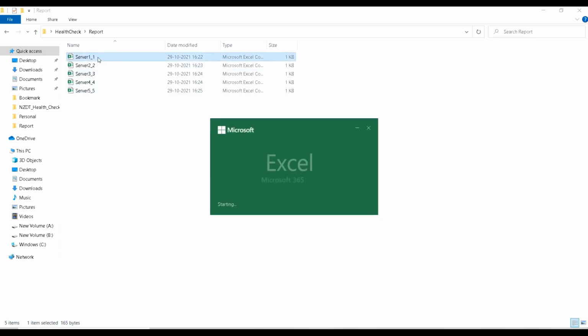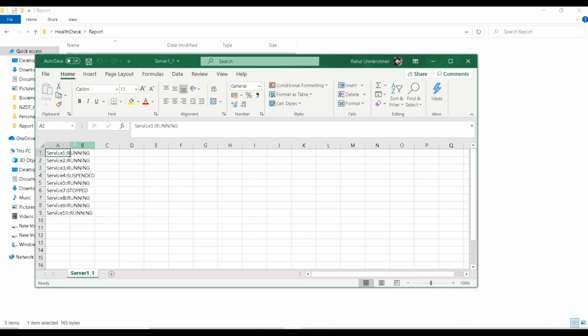So let me open one report. This contains the status details, like I have taken 10 services. Service 1 is in running status, service 2 is in running status, and these values are separated with a colon symbol. So you have to consider these things while you are doing this automation. And if you want to give a different symbol as a delimiter, you can use that, but you have to make those changes in the automation scripting. Okay, so this is one sample file.